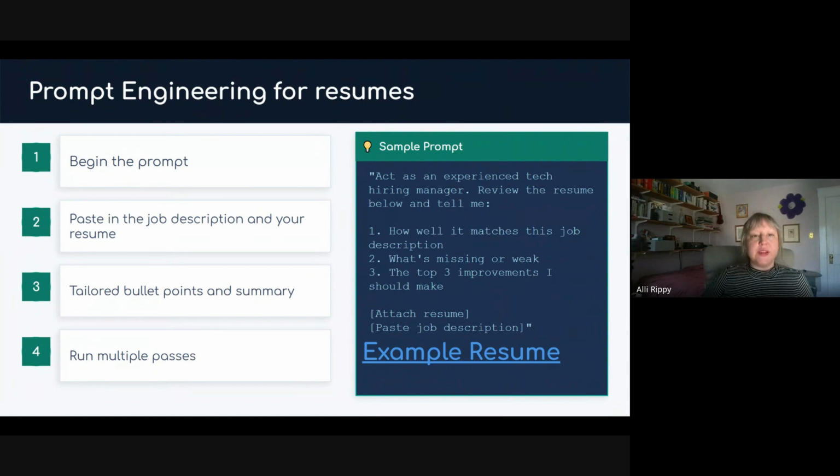So, prompt engineering for resumes. Ask AI for feedback as if it were a hiring manager from a specific company. If you know who the hiring manager is, you can even input their LinkedIn profile, and the model will respond with the person's background in mind. Always start with a resume you made from scratch, not an AI generated one.